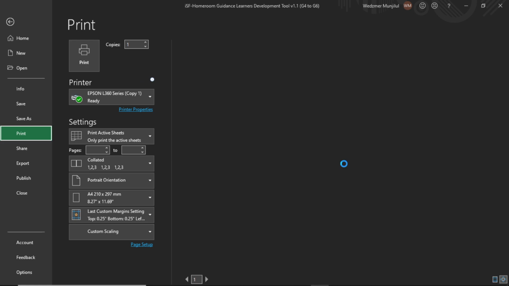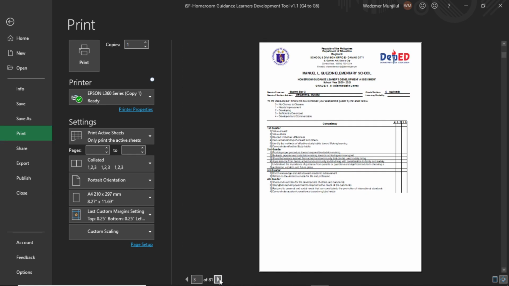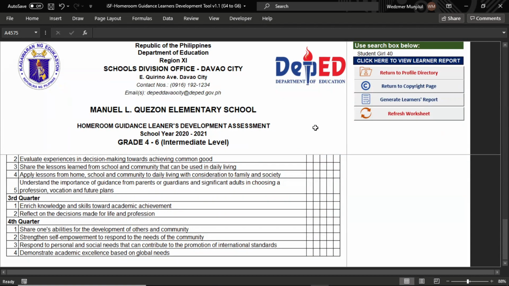This template is designed to be printed on an A4 bond paper. All of your learners' reports will be ready for printing here. So that's it. This shows how easy it is to use the fully automated ISF Homeroom Guidance Reporting templates.